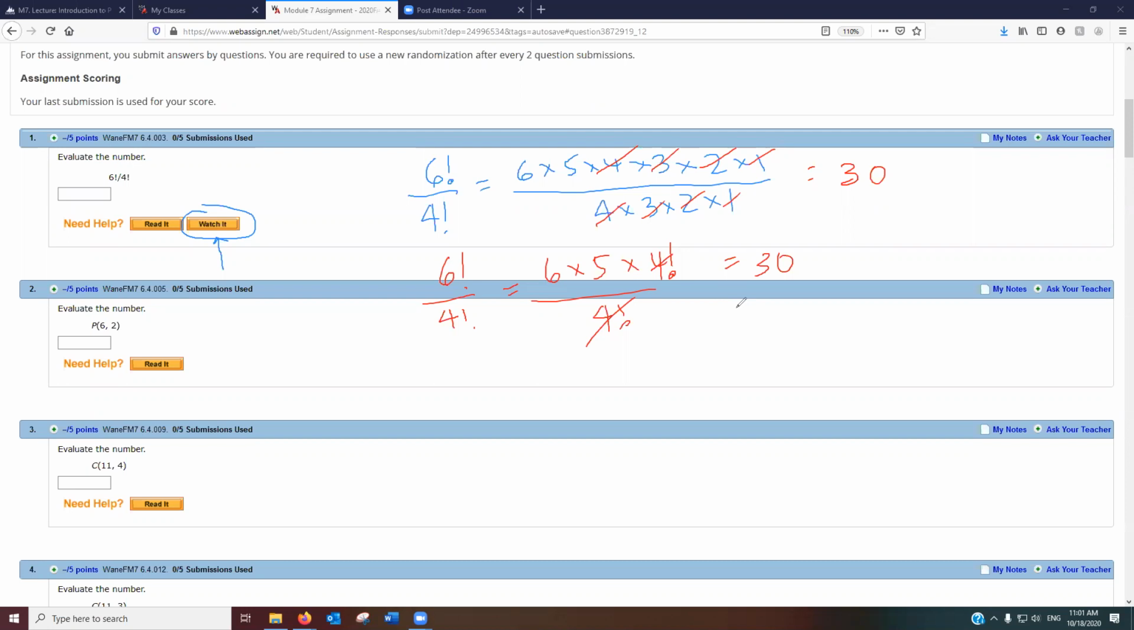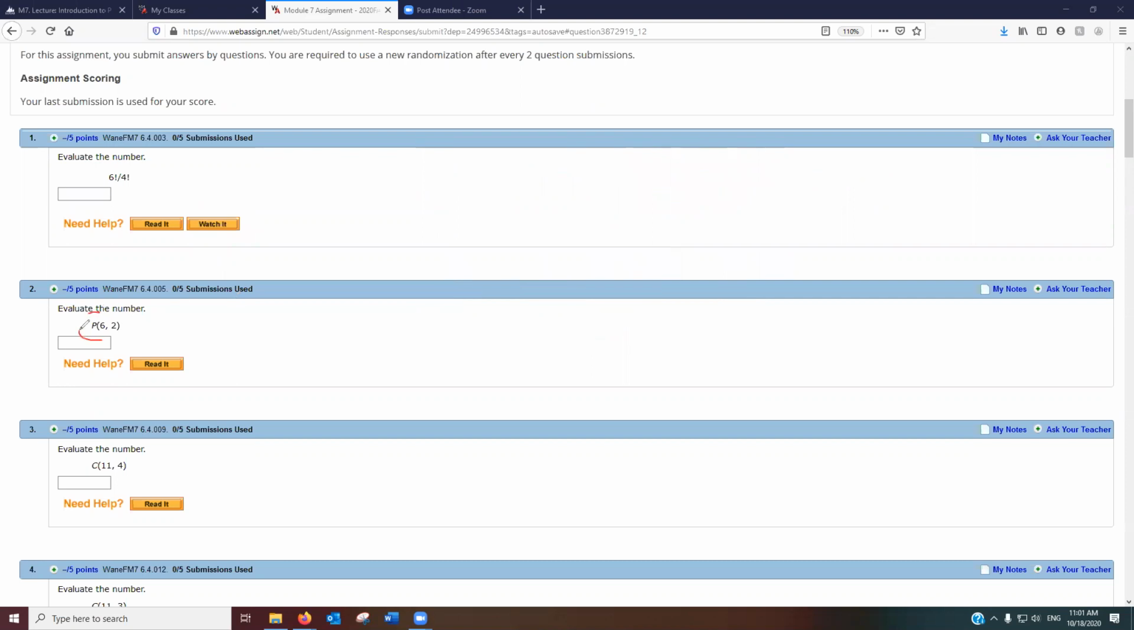All right, let's go to number 2. Number 2 is just asking me to work out a permutation. So here they're asking me P of 6, 2. And of course, before I do this, I have to remember, what does the permutation formula look like? Let me just mention, in case you forget it, it's in our textbook on page 461. So if you go to page 461, you'll see that it says P of n comma r is equal to n factorial over n minus r factorial.